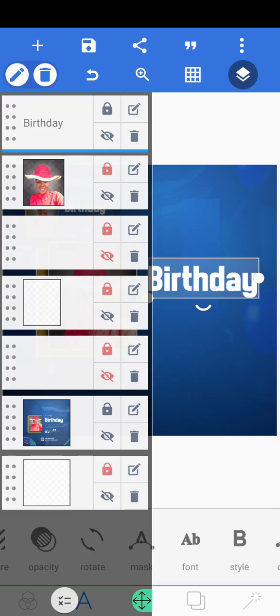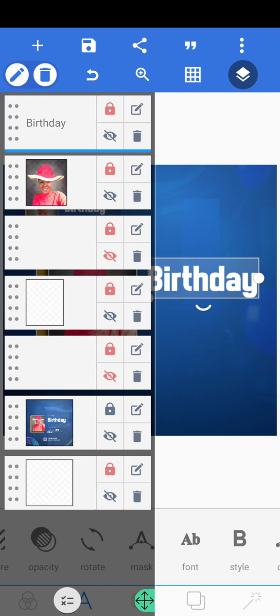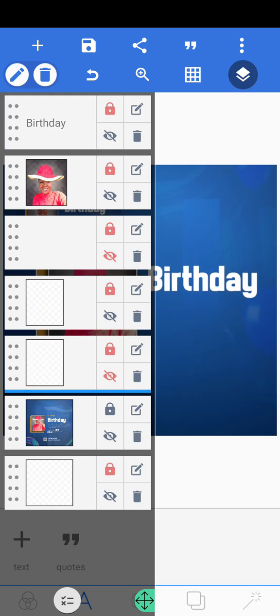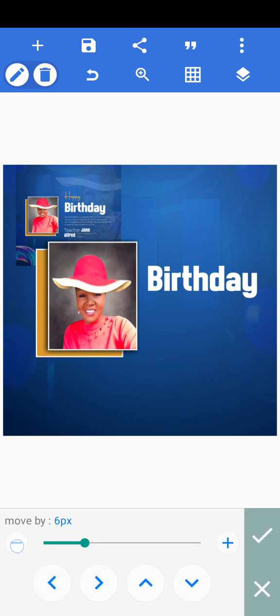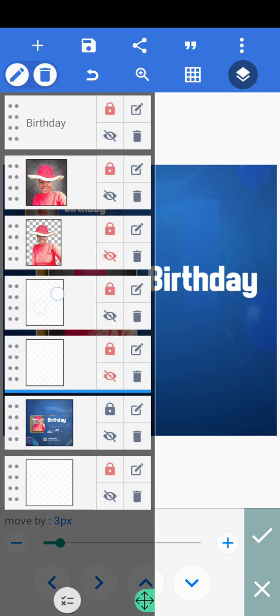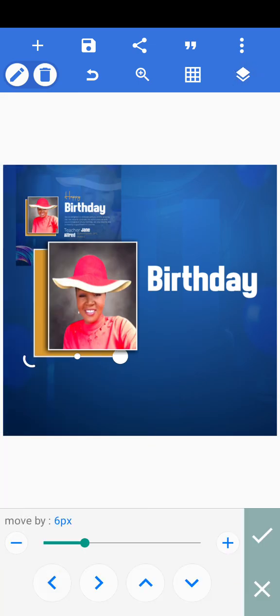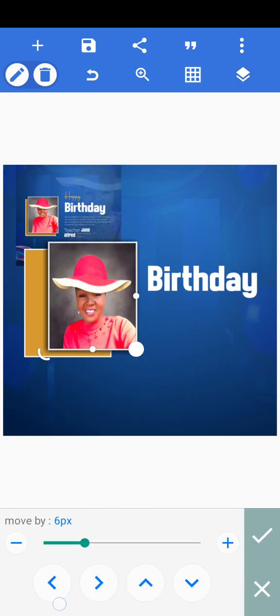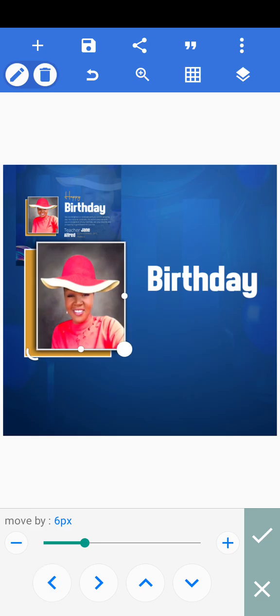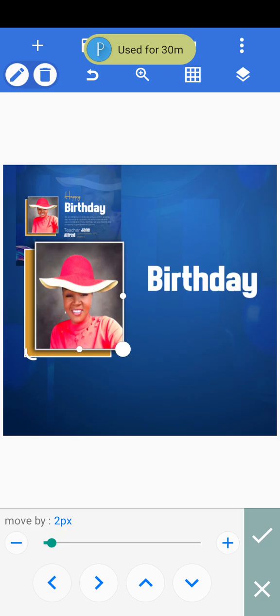Now I want to do some little adjustments. No, I didn't highlight what I want to work on. Yeah, I've highlighted it now. Come down here. I want to adjust the space I have. That's the reason why I'm doing that.